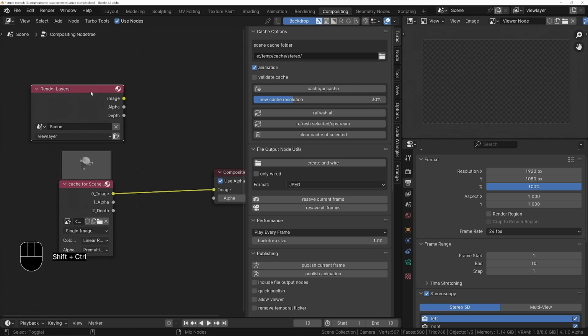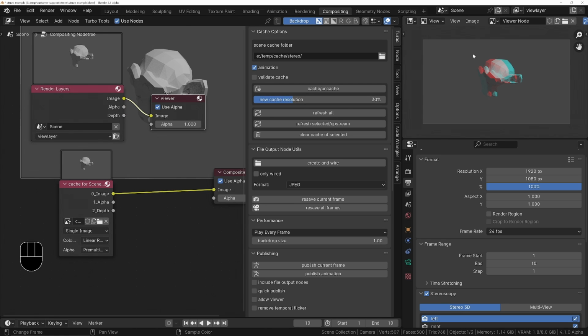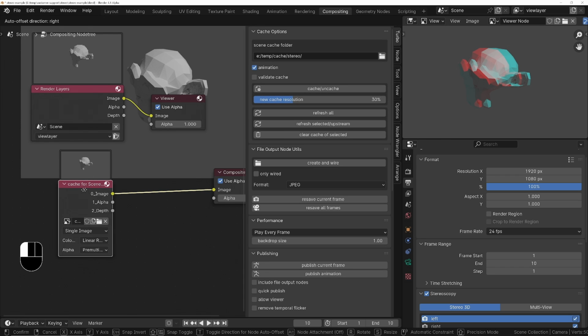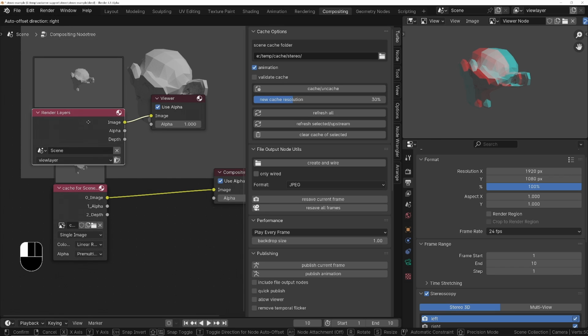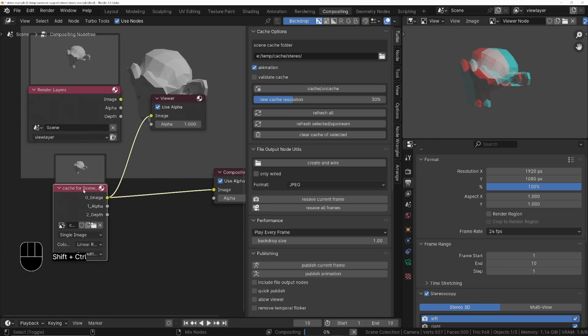So I'll connect the render layers node, and you see this is showing that we've got the stereoscopic result. But we've only got one render layers node. Now the way Blender works is it will render the same render layers node twice, and then it will combine those images, separating the colors to give us this stereoscopic result. Now Turbo Tools will only create one cache node for each render layers node. So if you look at the output from this one, it's not stereoscopic because Blender has created that stereoscopic image from both renders after the Turbo Tools cache was created.